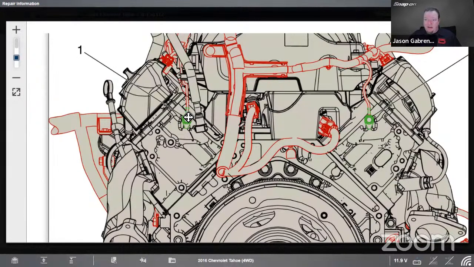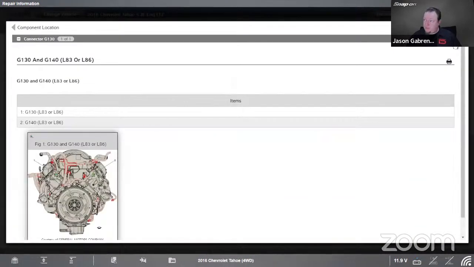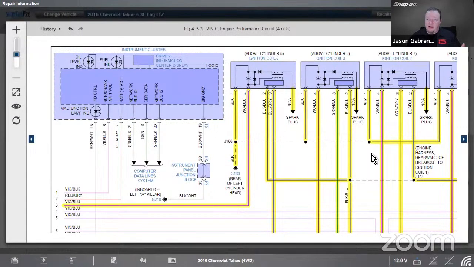Apparently some problems can be had with this ground. It can cause a multitude of issues on the vehicle. So that's a good thing to know, where that is. And I never had to leave the wiring diagram. Once again, here I am in the wiring diagram.